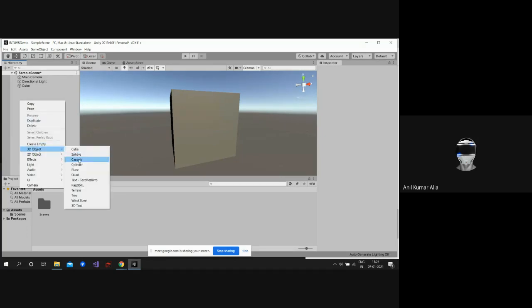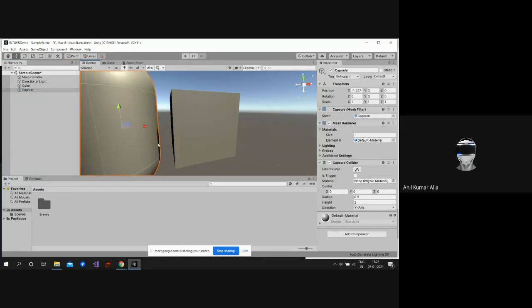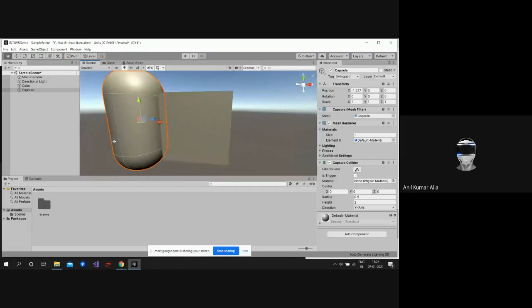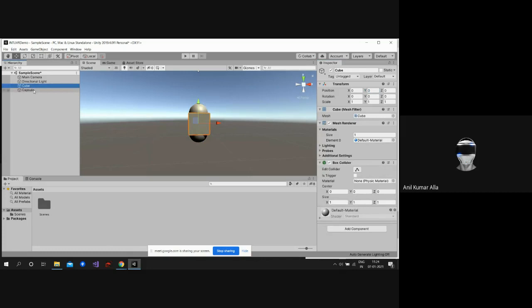Suppose my character, a human being, should be 1.8. So I'll take a capsule like this. Suppose my human height is 1.8. The cube is somewhere here at 0, 0, 0, and the capsule is also at 0, minus 1.27. I need to make sure it's all zeros first. Then I am at 1.6 height. The scale of the cube is 1, and the capsule's scale is also 1.